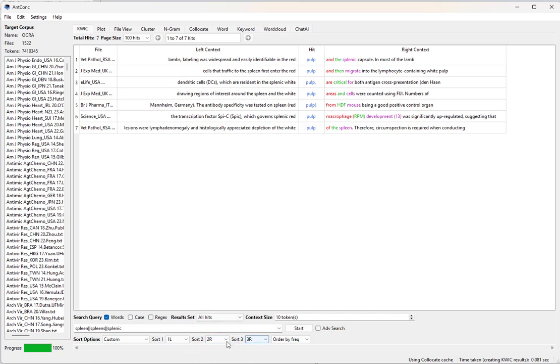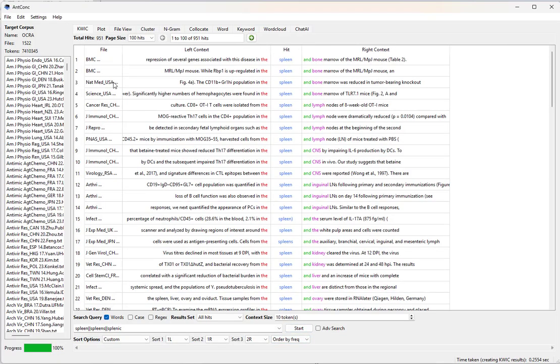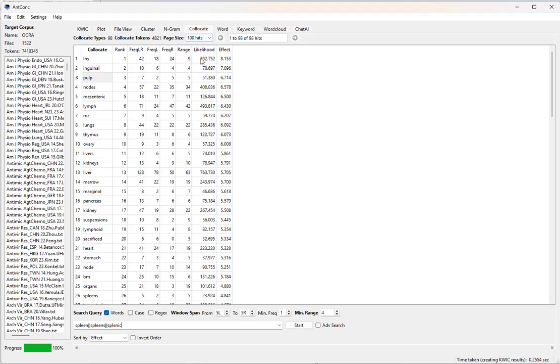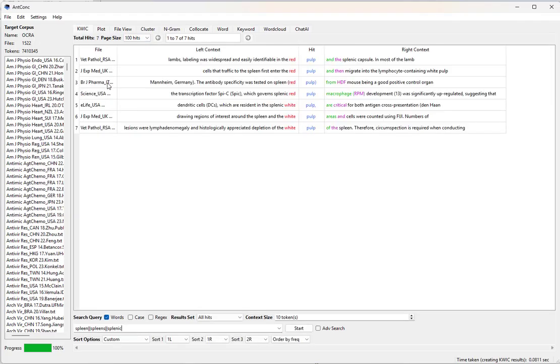If I do 1 to the left, I probably also want to do 1 to the right, and then maybe we'll do 2 to the right. Now when we push start, now we've told it to get all of the data for spleen and everything. So now we've actually made trouble for ourselves, but all you do is go back to collocate and click it again. Okay, oh, now it's quite easier to see what pulp is saying. Red pulp versus white pulp. Cool. What is this?